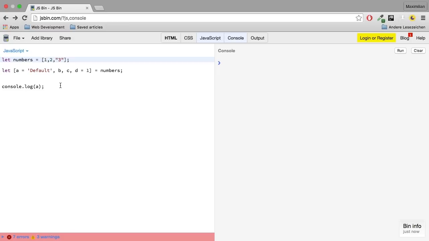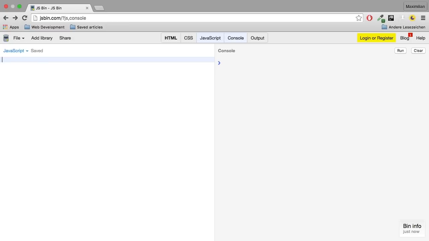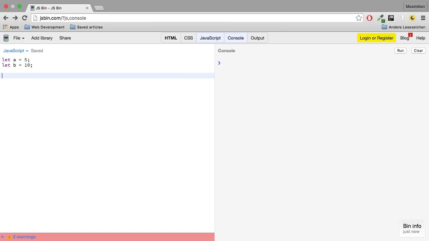Destructuring can also be used for something else. You can use it to quickly swap variables. So let's say we have A, which is 5, and we have B, which is 10. And we just want to swap that so that A is 10 and B is 5. Well, before you would need a helper variable c to temporarily store one value, then set one variable to the other, and then set c to the other one, and so on. So it was possible, but it had some extra steps. Now it's as simple as this.